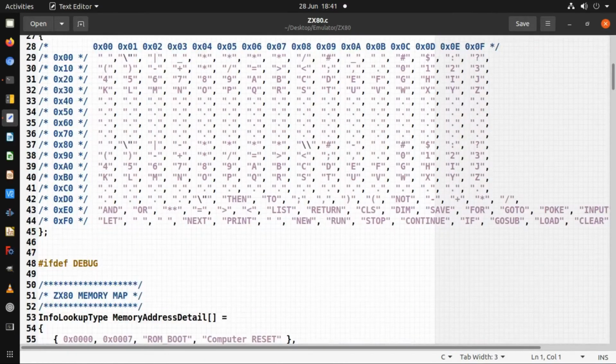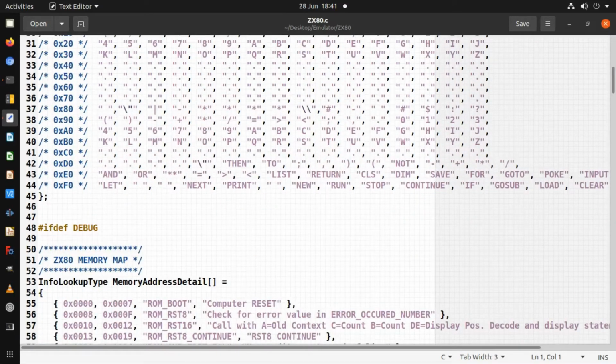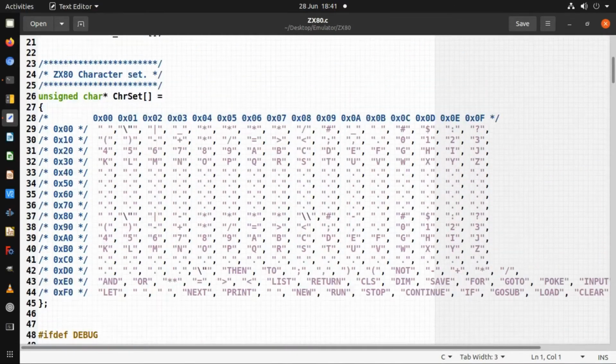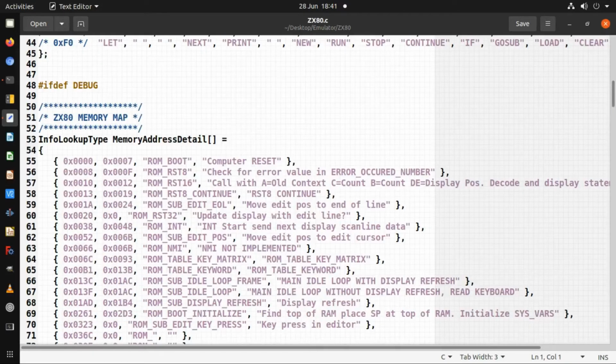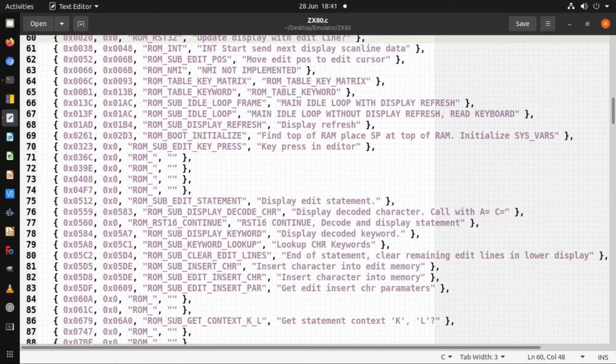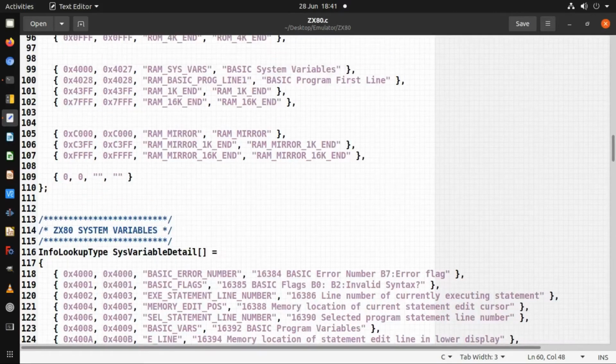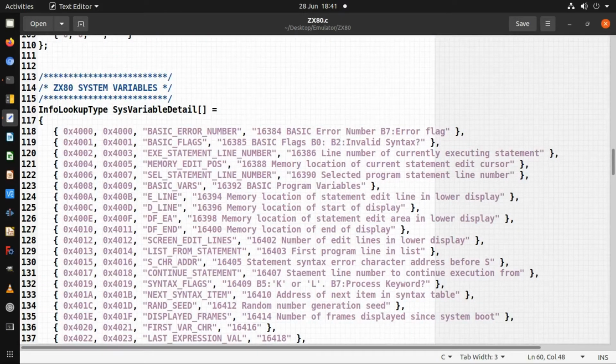So I've put the character set in there. The character set on the ZX80 and the ZX81 isn't ASCII, so I had to define the actual character set of the ZX80 so that I could decipher what was going on. And this is where I've deciphered some of the memory stuff and what functions do. I put my best guess into what some of the calls are in there, and this is just for reference only. It doesn't go into the actual compiled version of it.